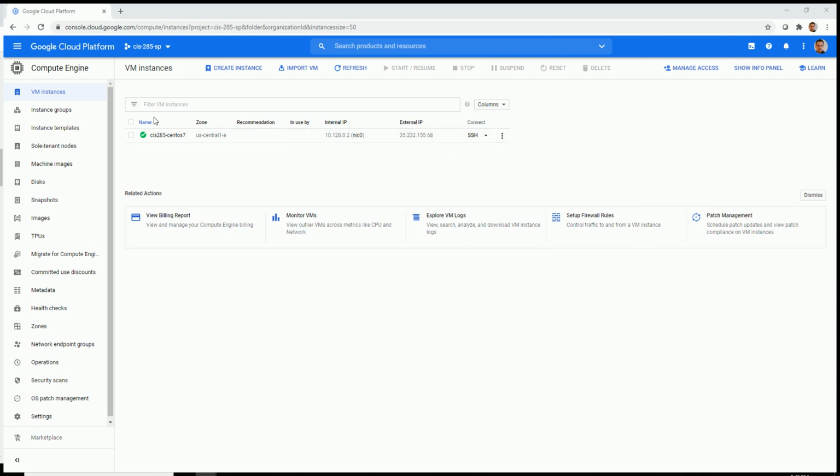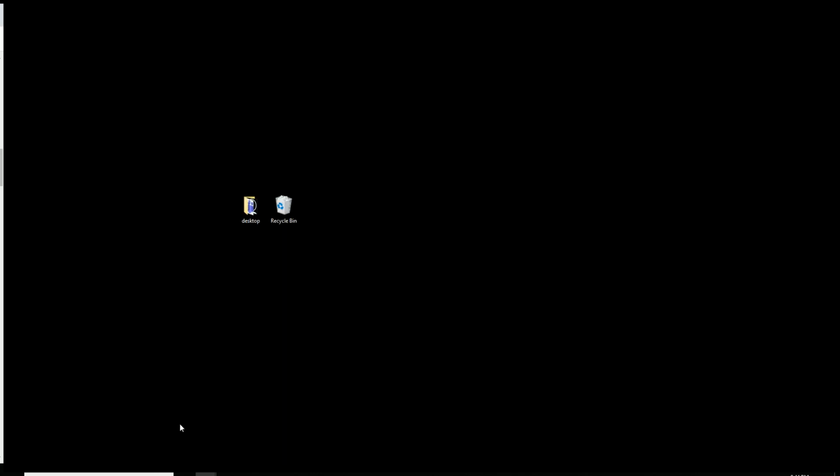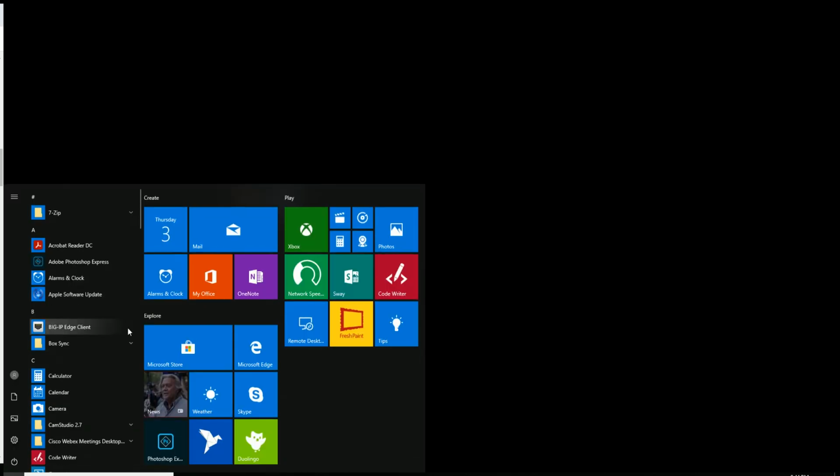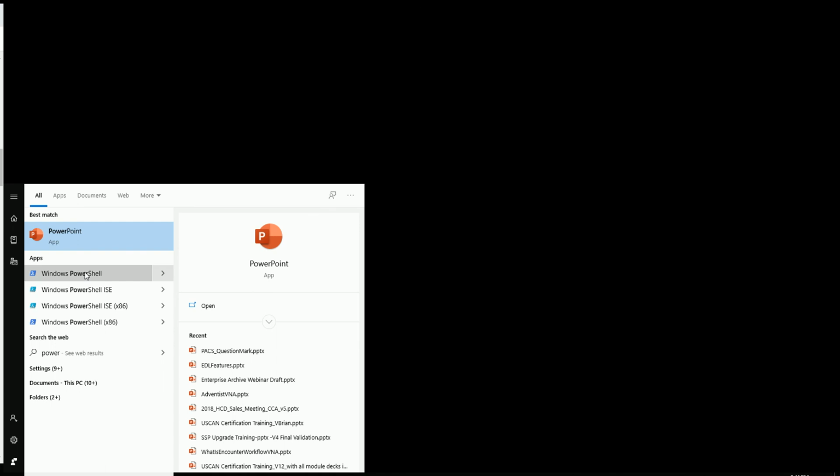You can see here in the Google Cloud console, it tells me what my external IP is. I'm going to copy that to my clipboard, and I'm going to minimize this window. Close all my other windows here. Sorry about this. So the way that I like to connect is using PowerShell. If you're on a Windows machine, you should have PowerShell available to you. And I'm going to open this up as administrator.